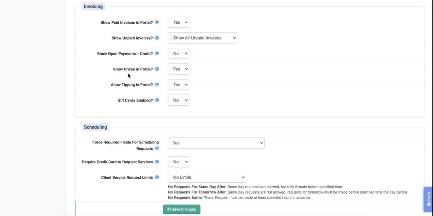If you would like for your clients to see the prices of your services when submitting a service order request, you can enable Show Prices in Portal. The price of the service will appear in parentheses next to the service name in the drop-down menu when the client is submitting their request.